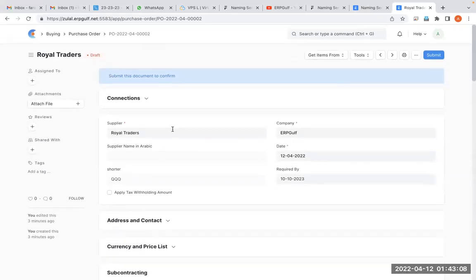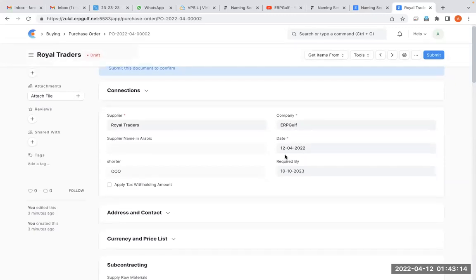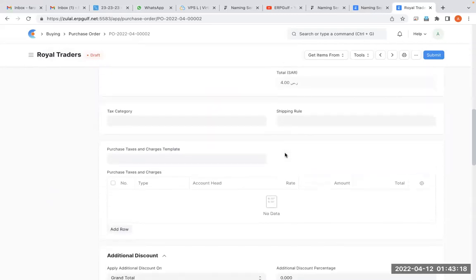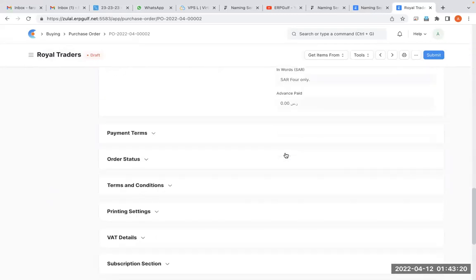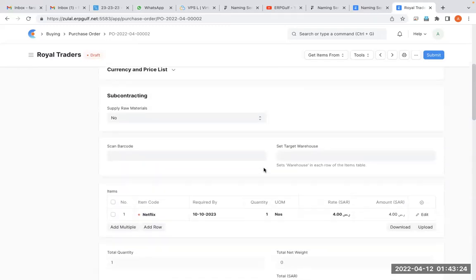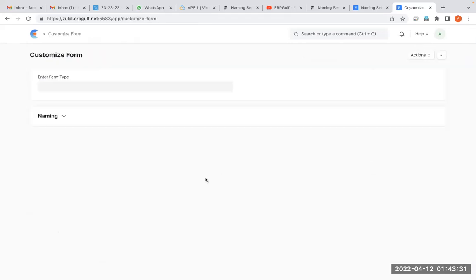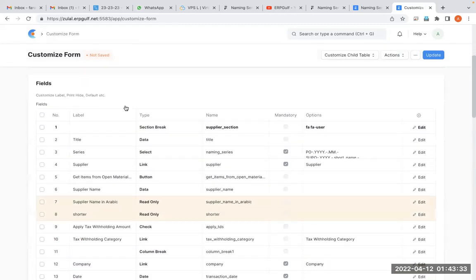So here, if you want to put a supplier name, you can put it, and you can put anything, like a company name, your own company name, date, or anything in this document can be displayed there, even payment terms or whatever. And how do you check what is there in the document? You can go here and go to customize, and you will understand the correct field that you want to put.